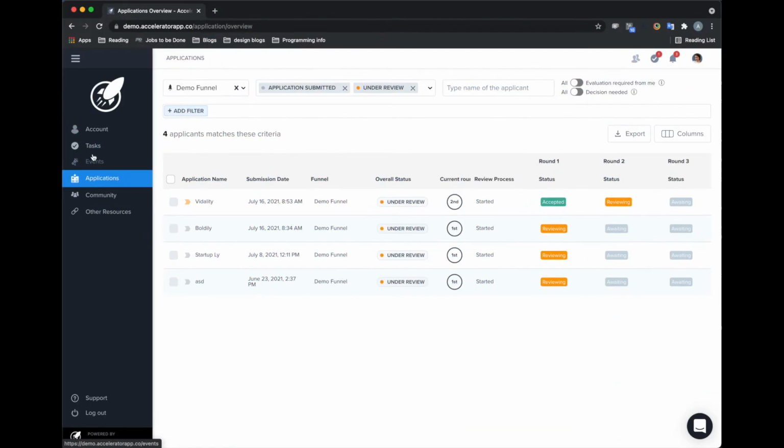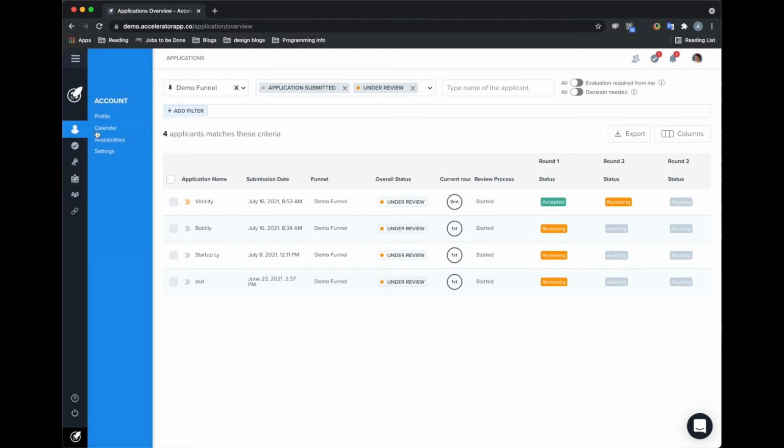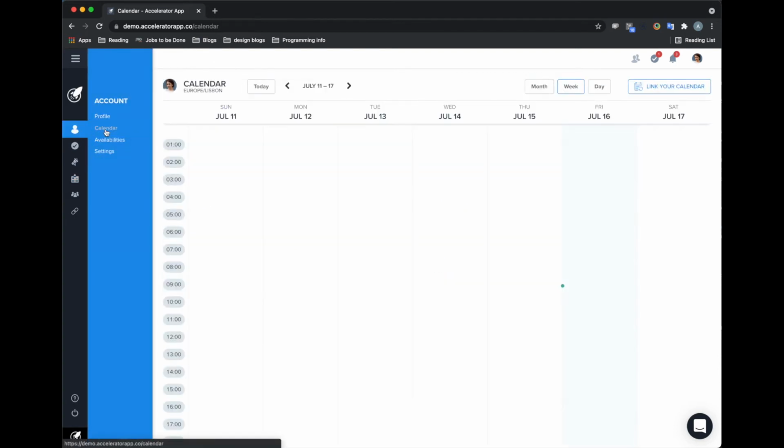If you're asked to meet the candidates to evaluate them, we recommend you sync your personal calendar to make the scheduling easier for you and the applicant. First, go to your account and then to your calendar. Then on the top right of your screen, click on the Link My Calendar button and then follow the instructions on the screen based on your personal calendar.